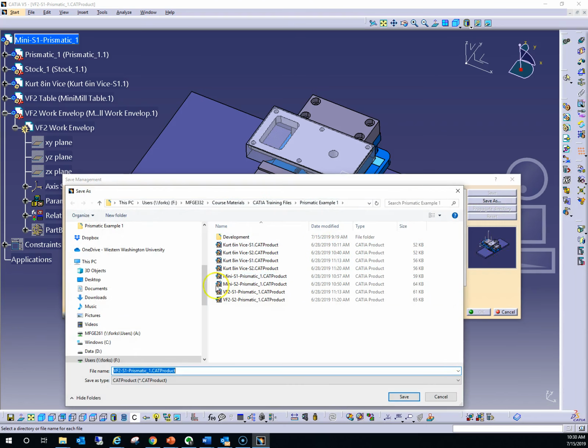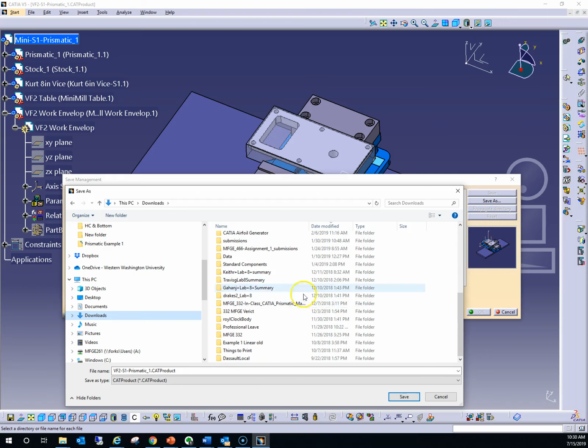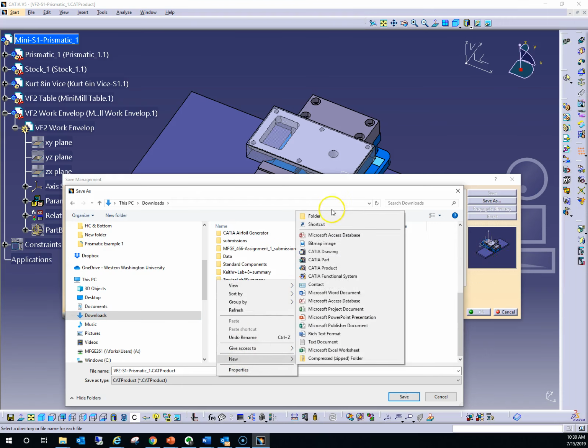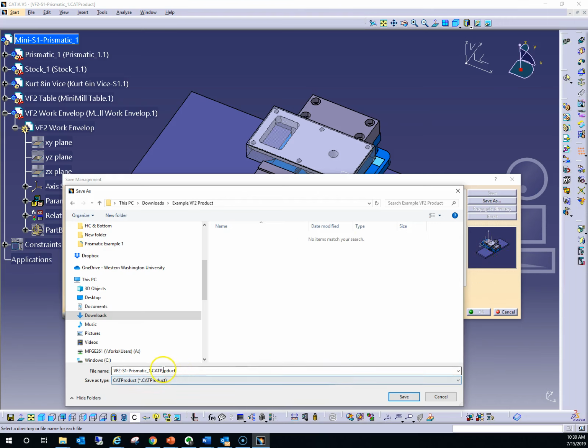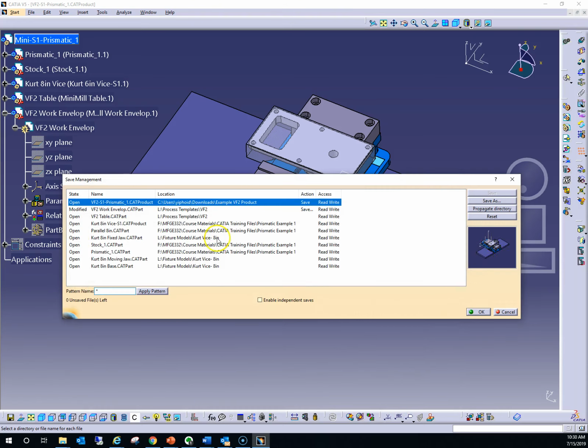So I'm going to just navigate temporarily to my downloads folder, and I'm going to just go ahead and create a new folder just temporarily to copy this into. So I'm going to go in here. So I'm going to save this product there. And then, if you recall, you've probably done this already, propagate directory will go through the assembly structure and save everything else that's part of the assembly into that new directory. So this directory I just created, which should be, of course, your own directory.